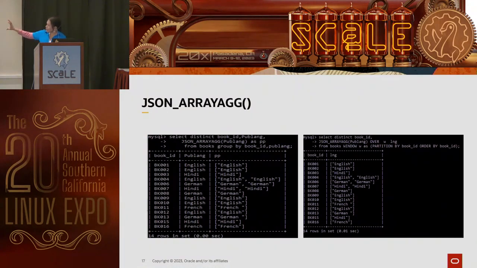In the second picture here, I'm using WINDOW w AS PARTITION BY. So that is a window frame clause that I'm calling in this select statement. So this is another way of representing your data.